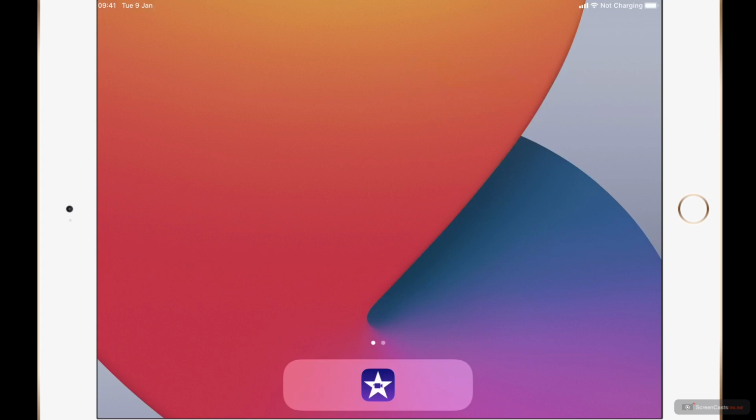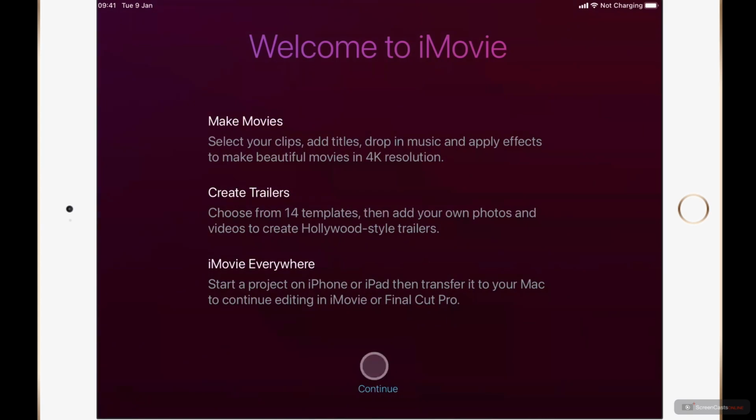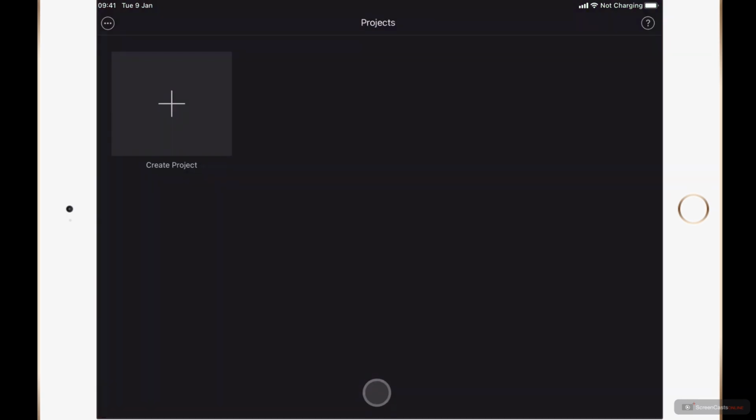First thing I'm going to do, of course, is open iMovie on my iPad here. Now, because I haven't launched iMovie on this iPad before, it's giving me some helpful tips to lead me in so that I know how to get started. I'm just going to tap Continue. Now I have my project screen. If you've used iMovie before, this will be populated with any projects that you've previously created. Up in the top left, we have an extended menu area where I could go ahead and import a project. Instead, I'm going to go ahead and tap Create Project.